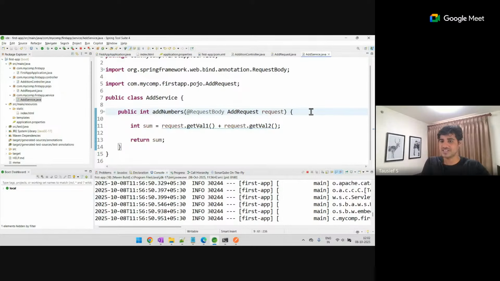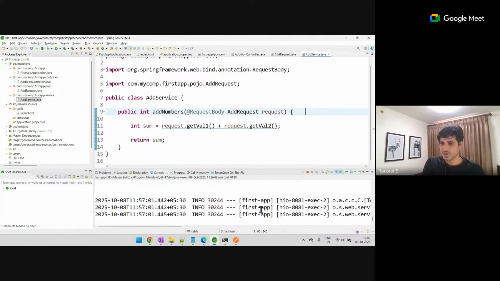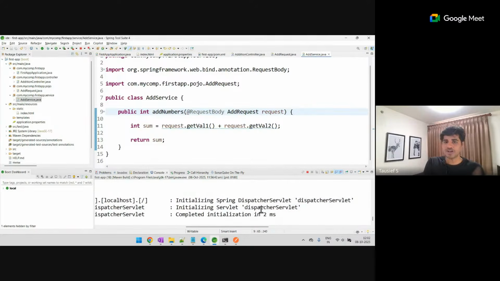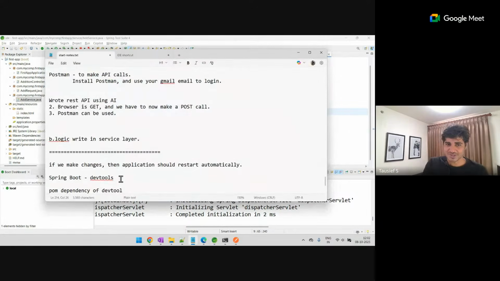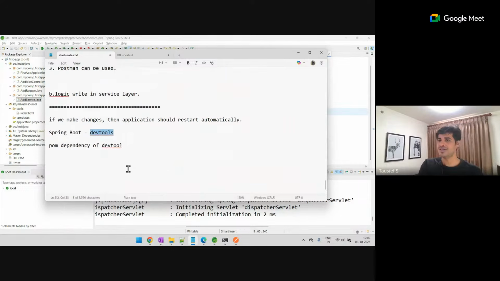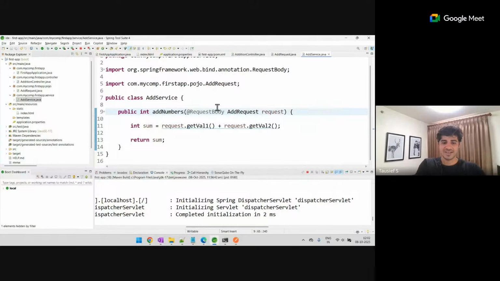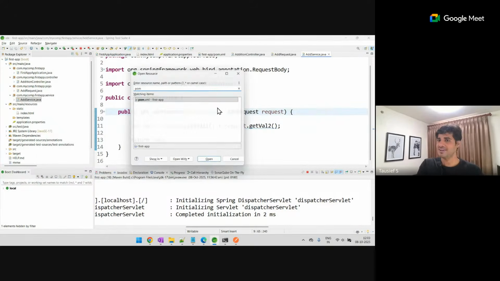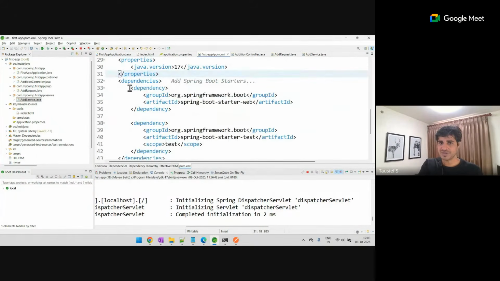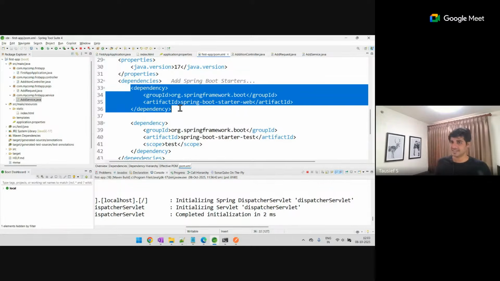If I add, let's say, some spaces, and I save it, nothing is going on. Our new changes are not reflected. We need to stop it and restart it. Time waste. So what is the solution here? DevTools is the solution. Okay, what is DevTools? Some POM dependency is going to be there. Yesterday we realized that in pom.xml, multiple dependencies are possible. Yesterday we saw the pom.xml, web dependency and all.